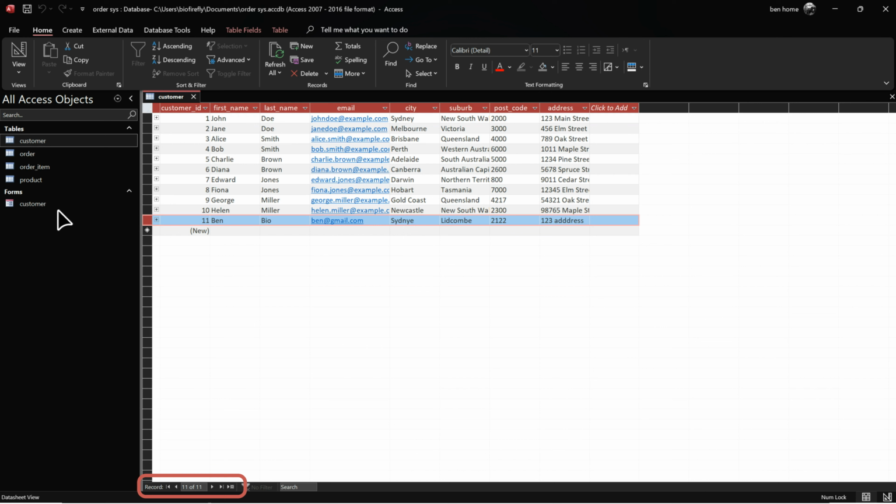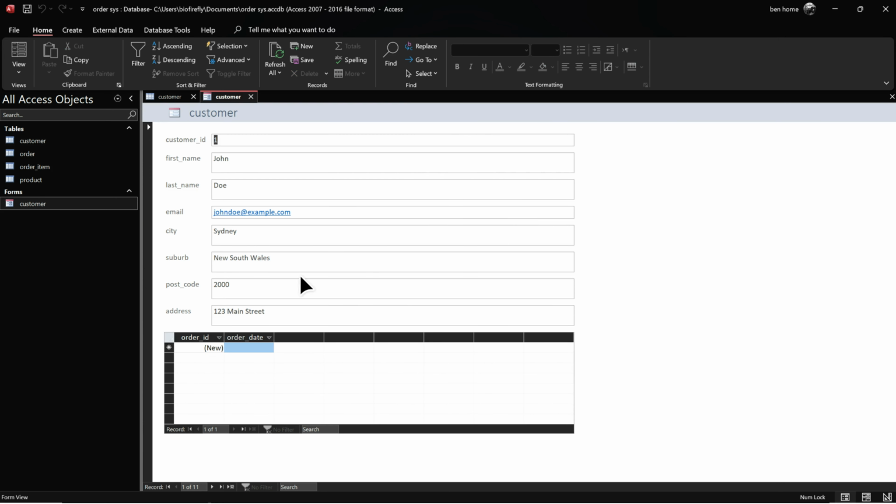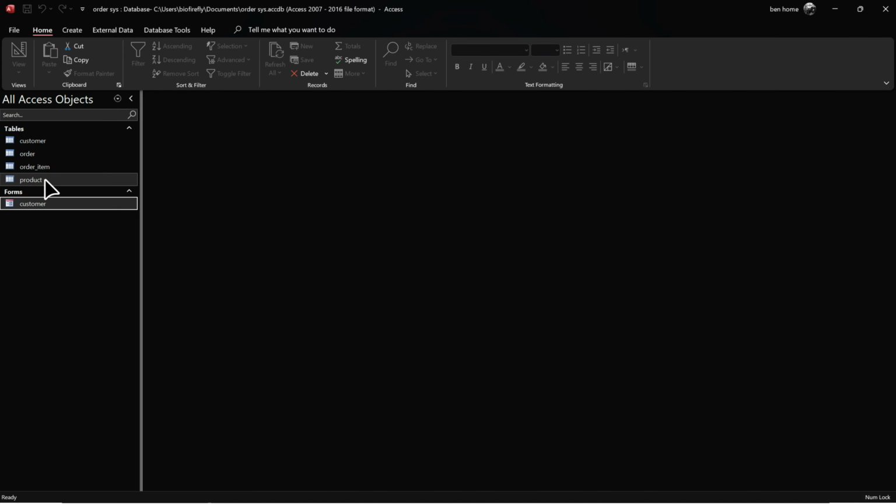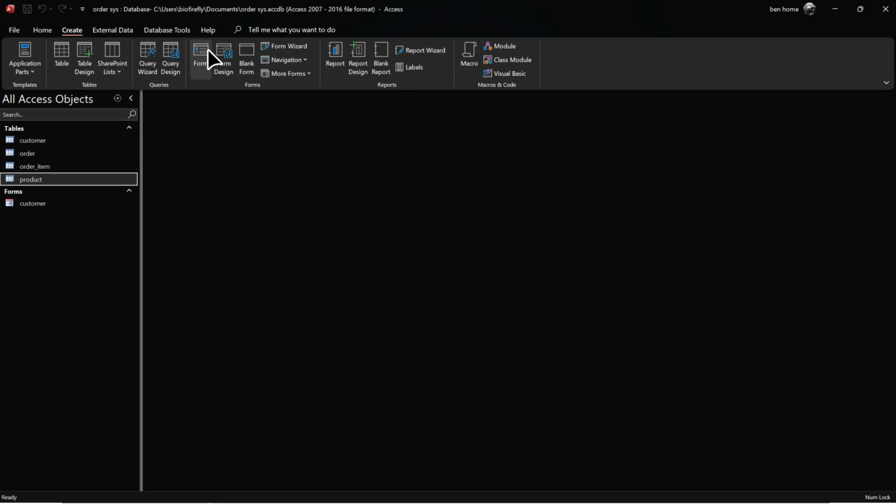So when you enter information through the form or through the table, it's actually the same. But what makes the form different is that the look is better. We can make this even better by changing the layout of the form. You're supposed to have a form for each of the tables. Let's do that. For the product, we're going to click that and go into create form.